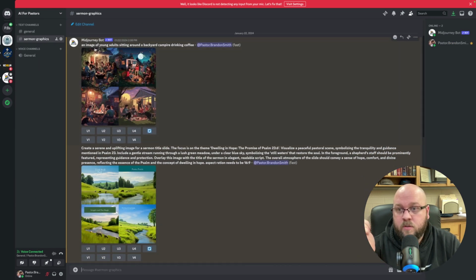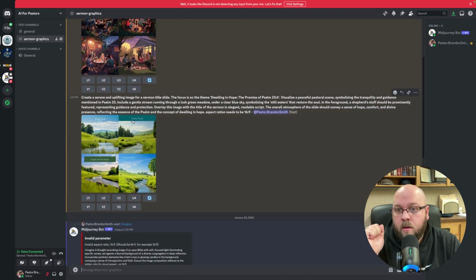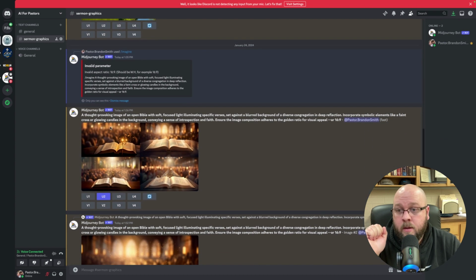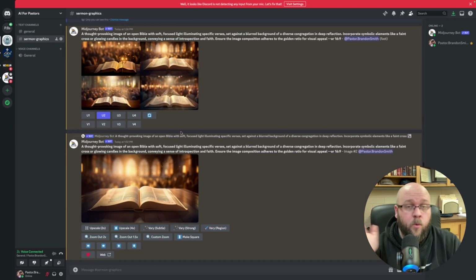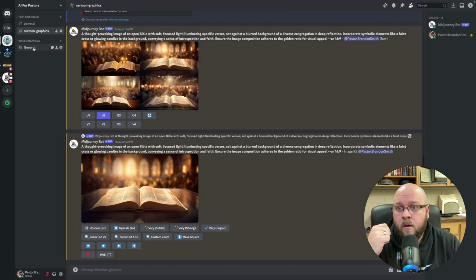You can see I made images for young adults sitting in a backyard drinking coffee, kind of a social media graphic. If you were doing something on Psalm 23, talking about dwelling in hope, you could easily make a little graphic for that. A thought provoking image of an open Bible could be used for a sermon slide. Really, the possibilities here are endless.